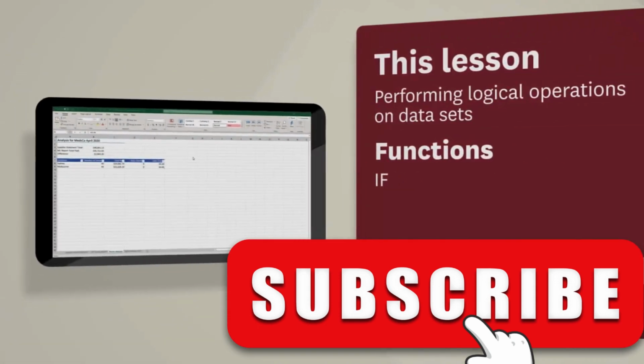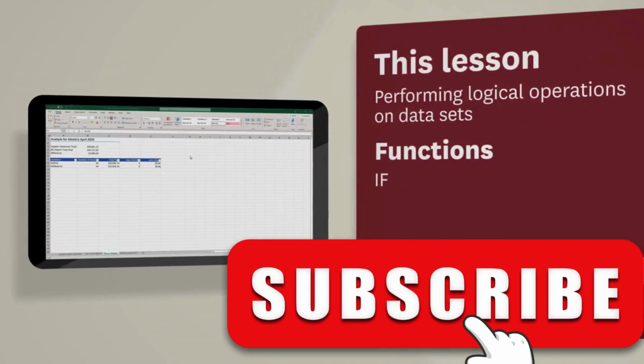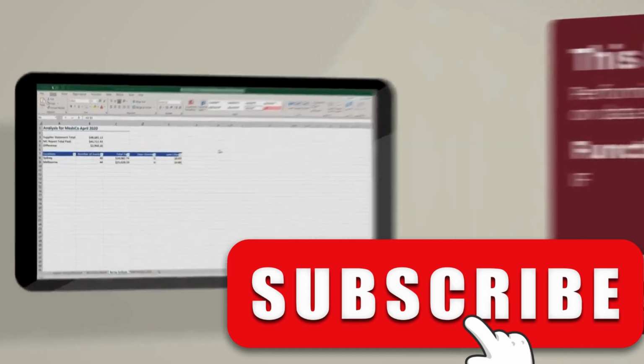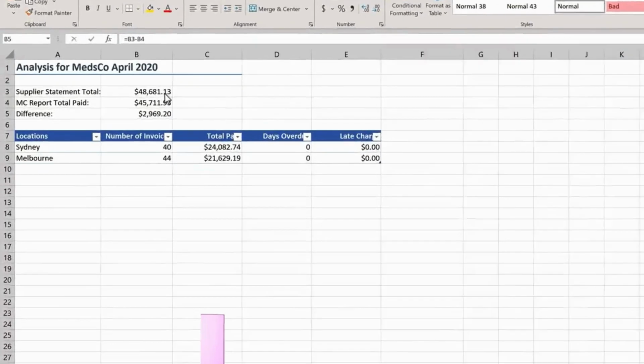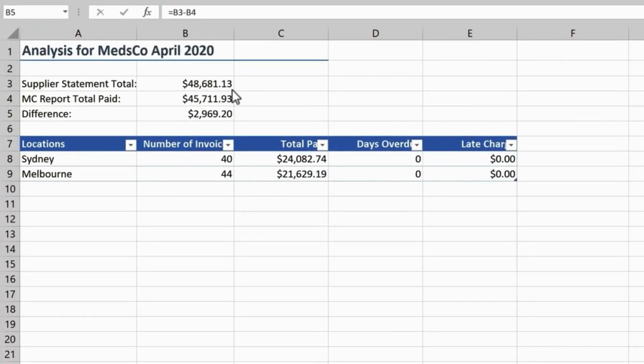In this video, we're going to look at performing logical operations on our data using the if function. Zara is now ready to actually start doing her reconciliation. And coming onto the Recon Analysis tab, you'll notice that there's quite a big difference between what the supplier statement is saying and what Zara's data is saying. Now she needs to work out what's causing that difference or correct the error if that's the reason.